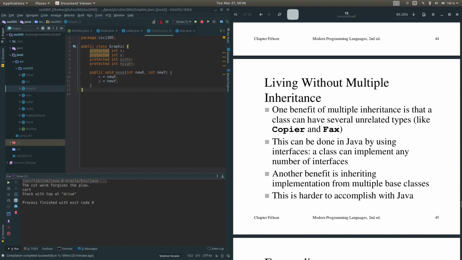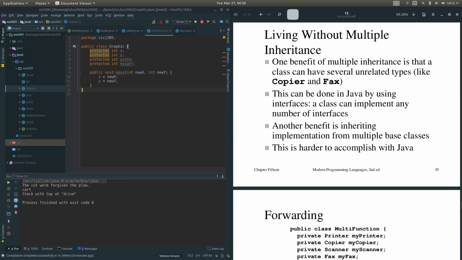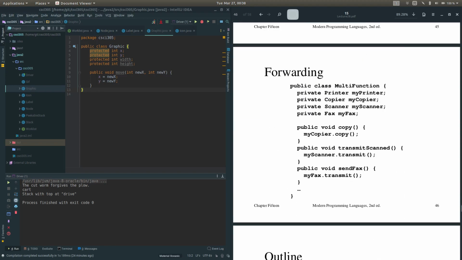Right. So one of the benefits of multiple inheritance is that a class can have several unrelated types, like copier and fax, but instead we do this in Java using interfaces, right? And then we can create the fax, copier, scanner, and printer interfaces that we then implement those methods inside of our actual class. The other way we can do this is through composition.